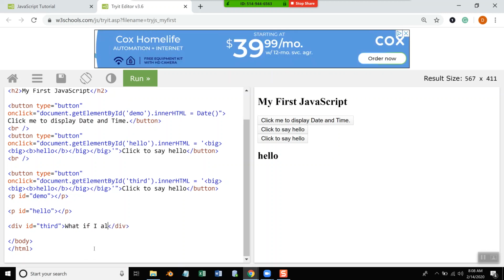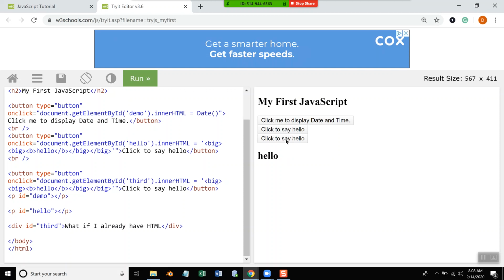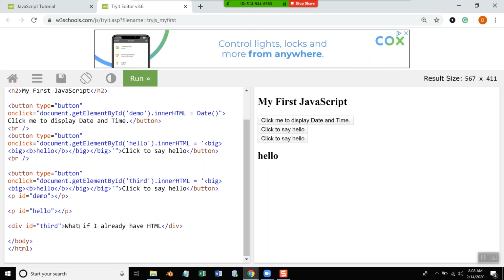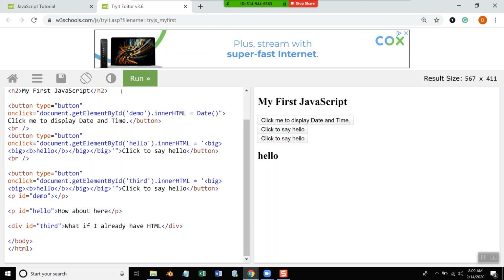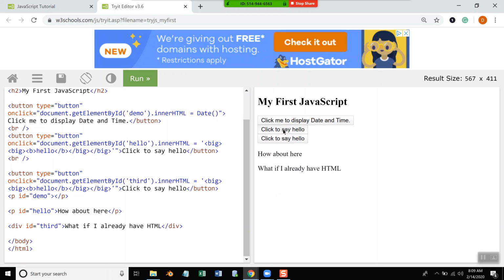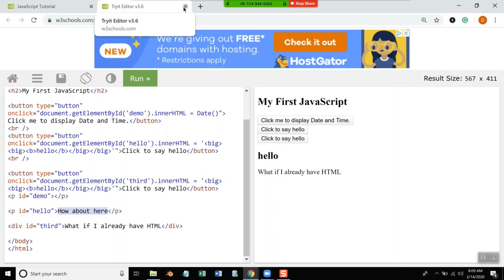What if I already have HTML? So I have that there. Click that. See how it wipes out the HTML that's there. So realize that innerHTML wipes out whatever HTML is embedded between the beginning paragraph and closing paragraph, or beginning div and closing div. But anyway, that's just an example of JavaScript. Again, it makes it dynamic, so you can click a button and it does something.